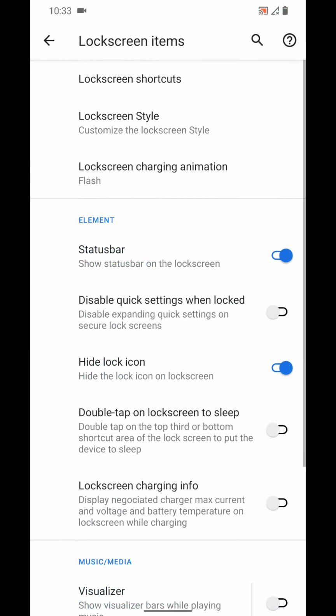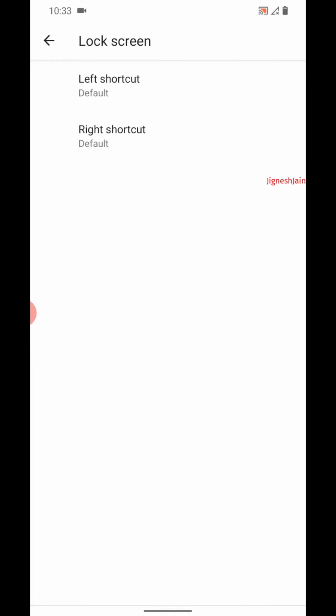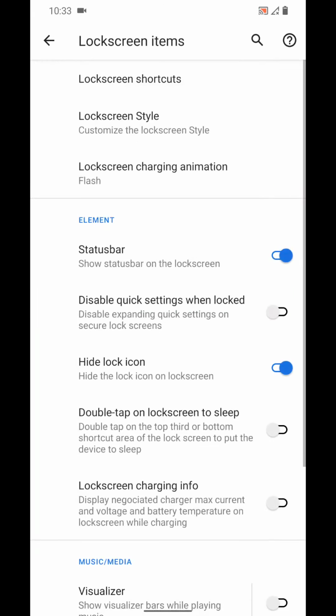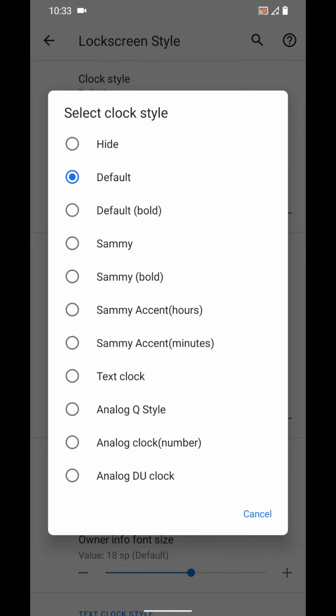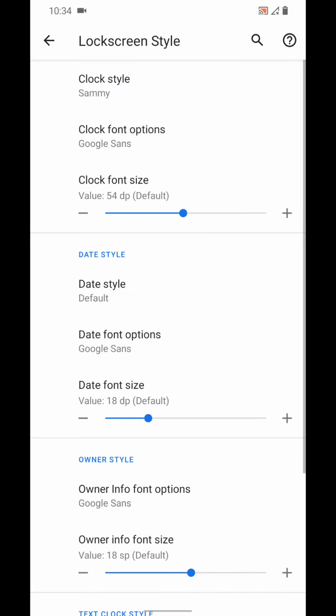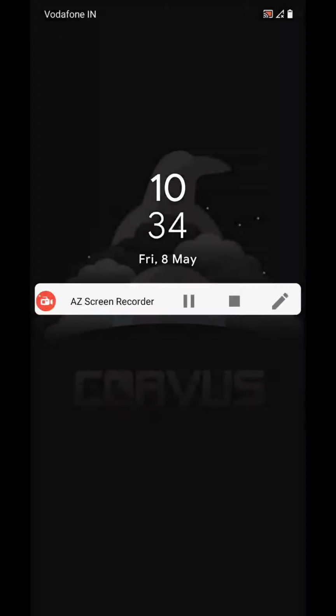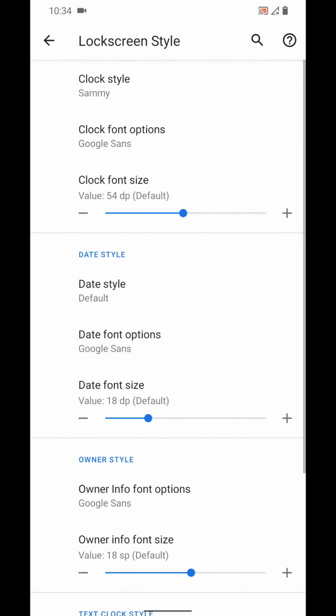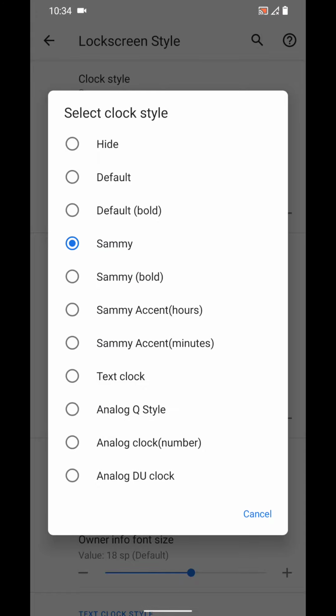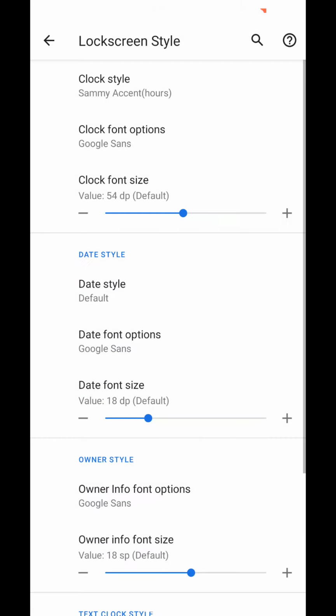Now moving to the lock screen, you have lock screen shortcuts. There is left and right. Then you have lock screen style where you can change the clock style. As you can see the clock style has been changed. Also, I'd like to remind you that it contains AOD. So yes, AOD is present in this particular ROM. That's one of the best things I want in the ROM. So yeah, that's it. We can also use this semi accent. Yeah, you can see.